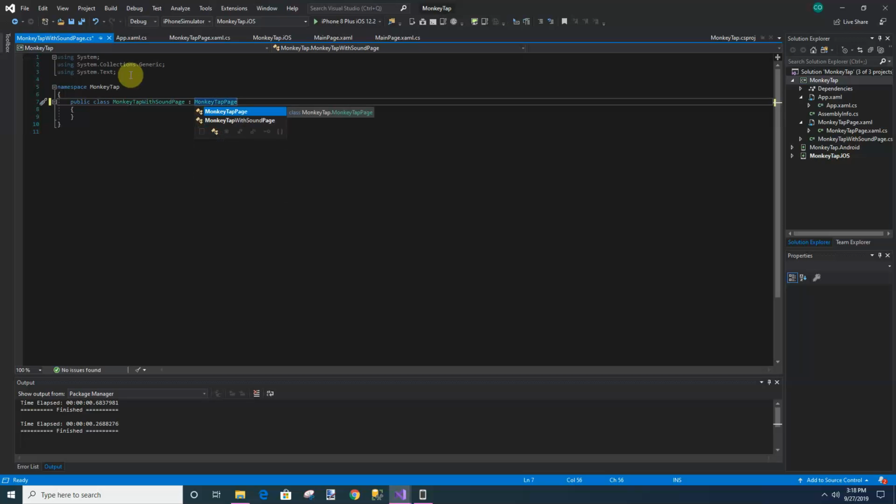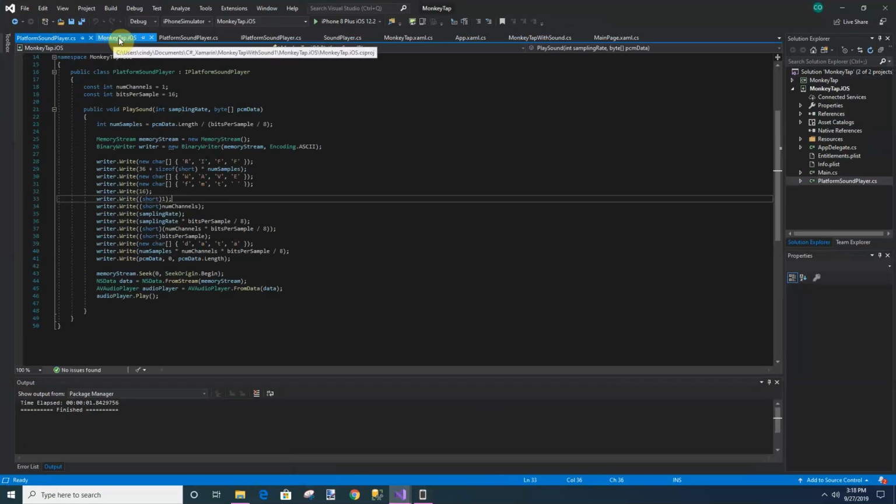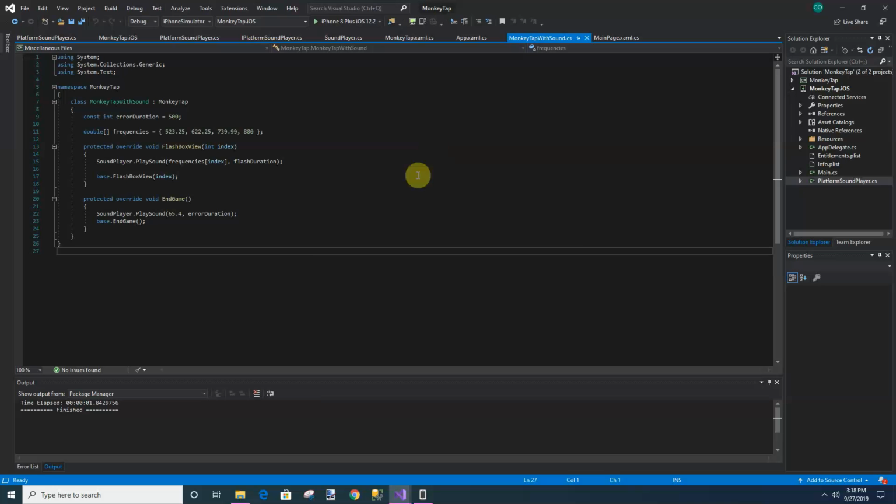Okay, and so we might want to add Xamarin Forms to that, but we'll see if we need to. I'm going to show you this other one that I did. There we go. I'm going to just copy this in.